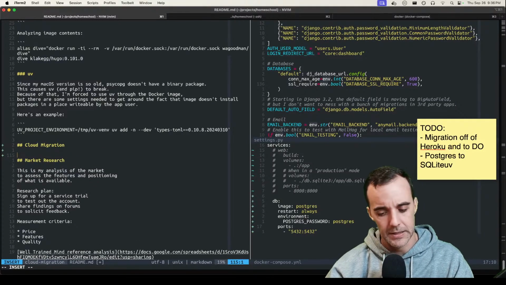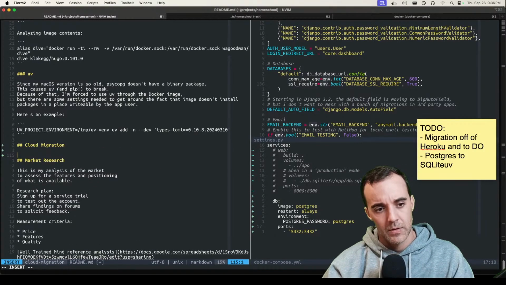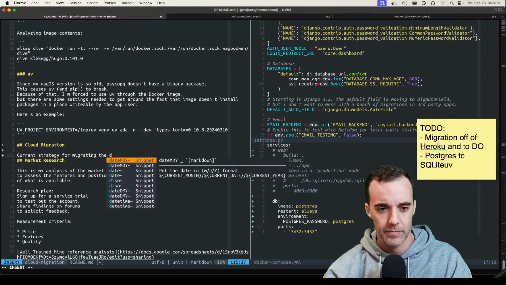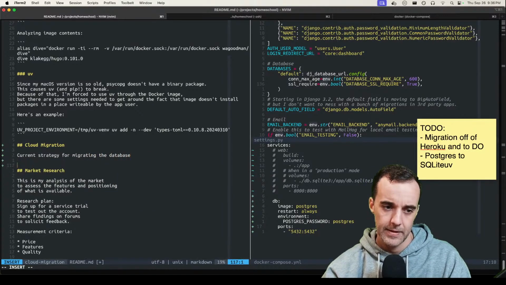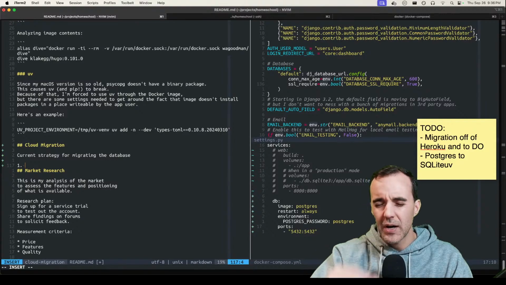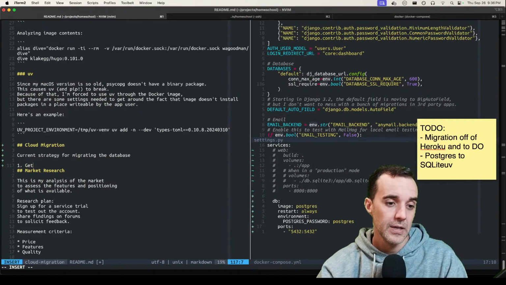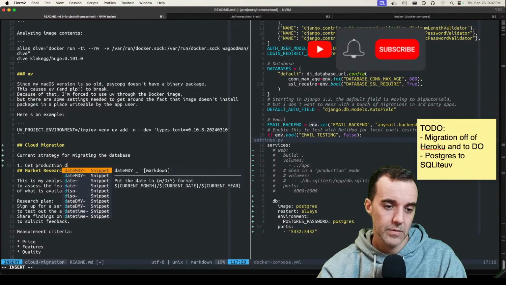And current strategy for migrating the database. So first we want to get the actual production database. So get production database dump.